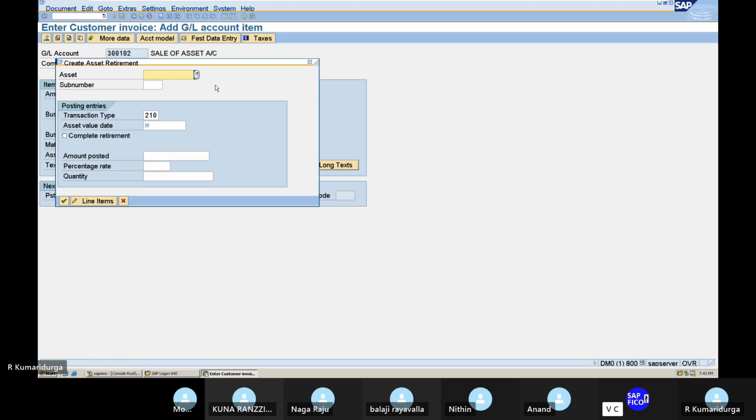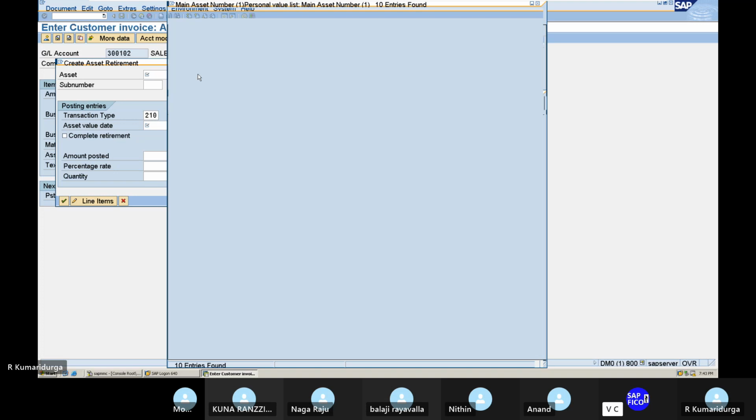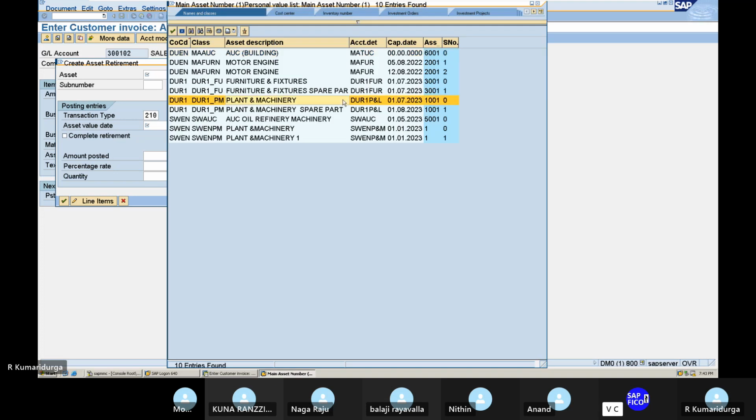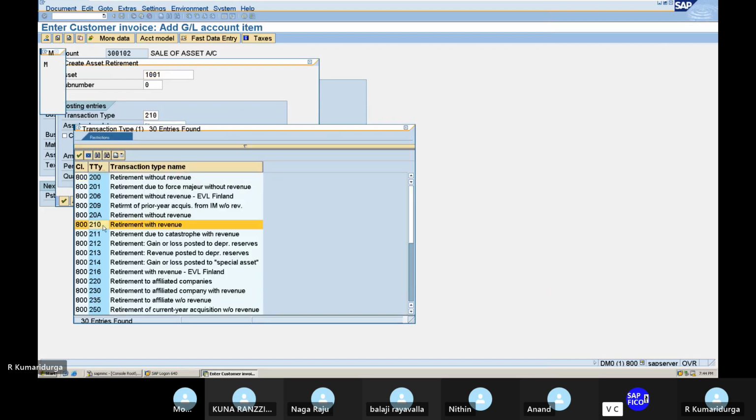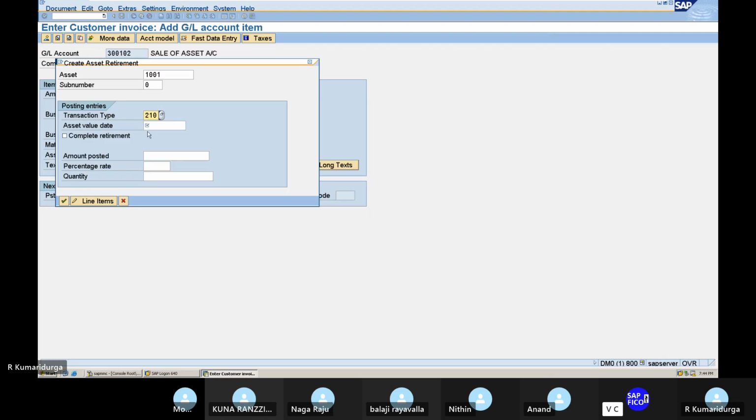Click on enter. Now what we need to do is take out the asset number, right? The asset number being sold is very important, what we are selling is very important. Take the plant and machinery, and the transaction type will be 210. That is fine. 210 is retirement with customer. The asset value date is 01.08.2023. For complete retirement, you can just give it. That is very important, all of you.